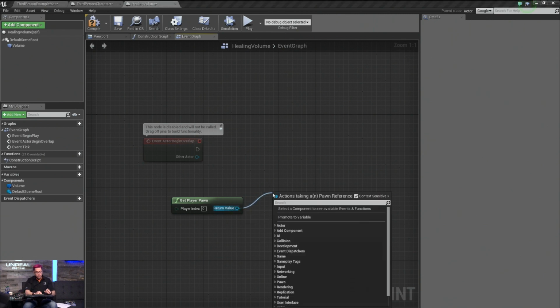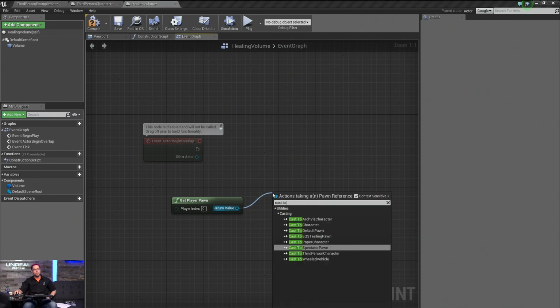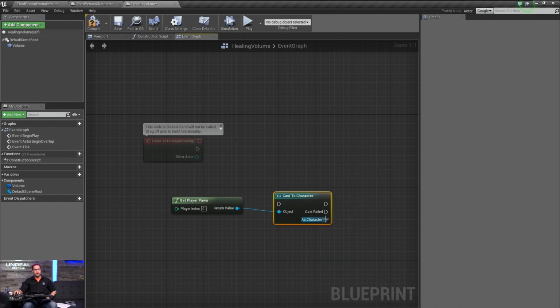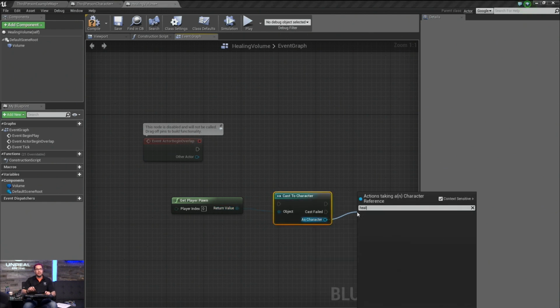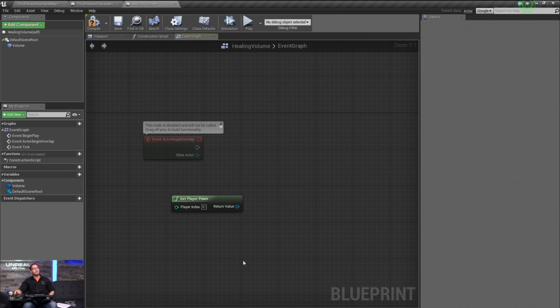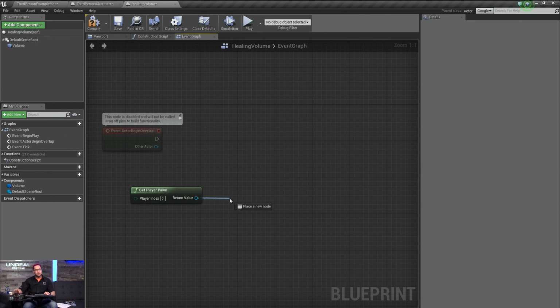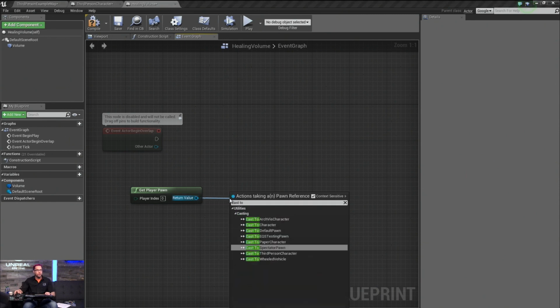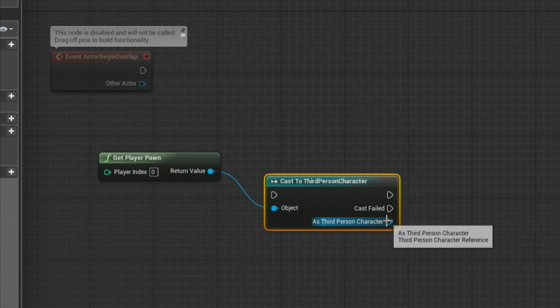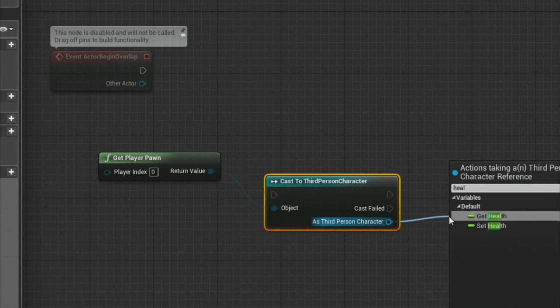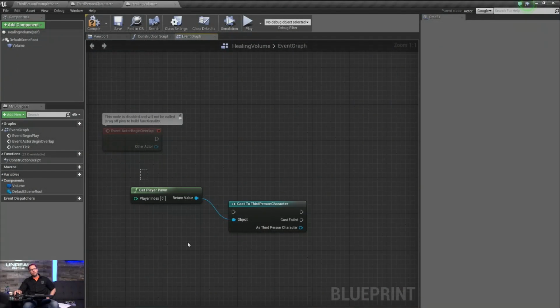We would have to cast this, but we could say cast to, let's just start here. Let's cast a character. Awesome, so now it's a character. Now let's type health. We still get nothing because we didn't implement health in the character. We implemented it in the third person character, which is a very special specific class. So let's drag a wire from this and we will cast to third person character. And now if we drag a wire off, we get access to health. Check it out, we can get health and we can set health. Mwahaha.